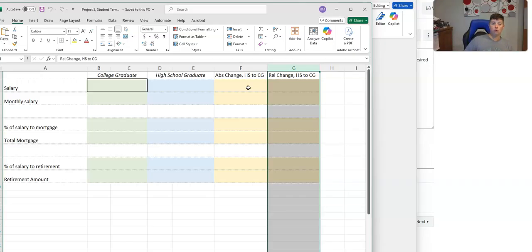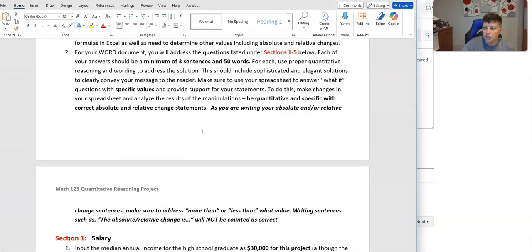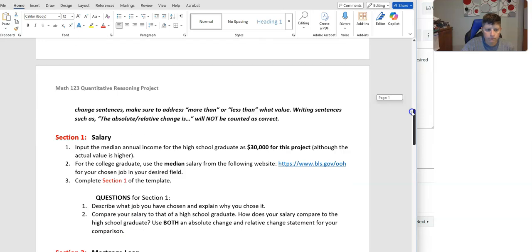Now, if you go up to one of your friends and say, I have $20 more in my wallet today than I did yesterday, they know what you're talking about, and you just gave an absolute change statement. So for absolute change and for relative change, you need to describe what those numbers mean. The word absolute, the word relative should not be a part of your sentences, okay? Use descriptive words to describe what those words mean. Okay, let's jump into this and talk through it.